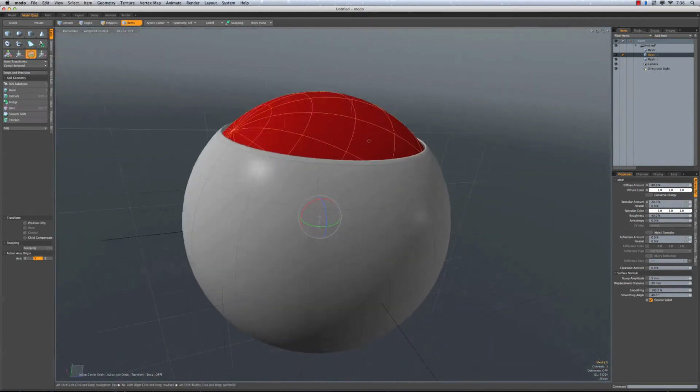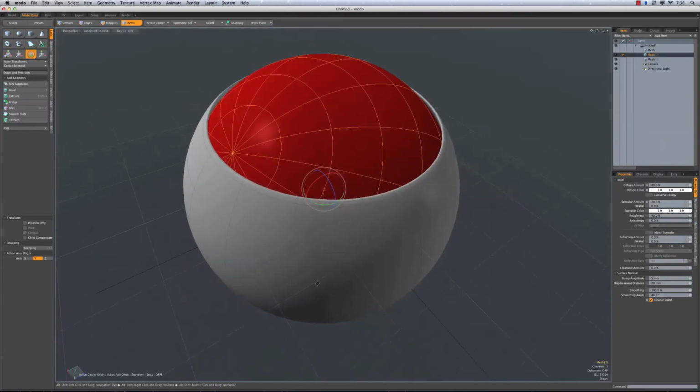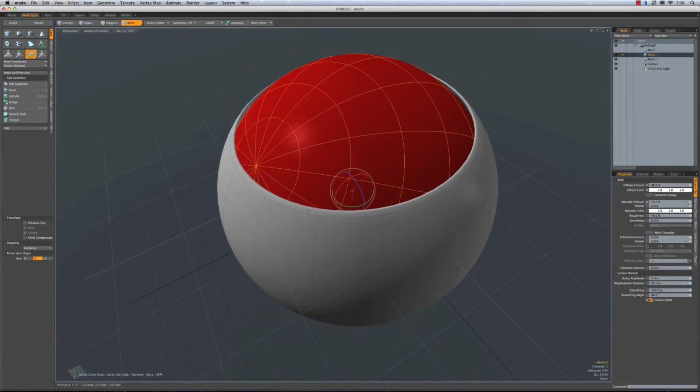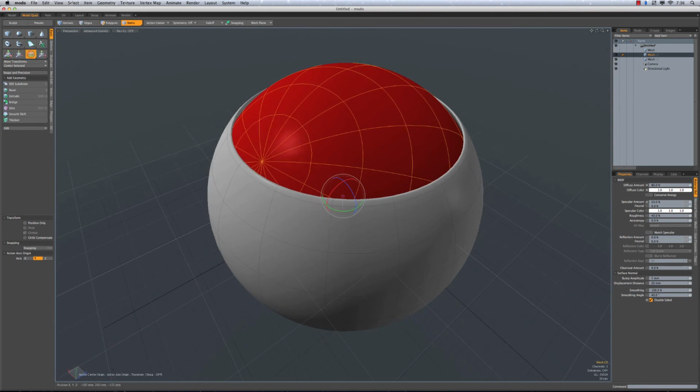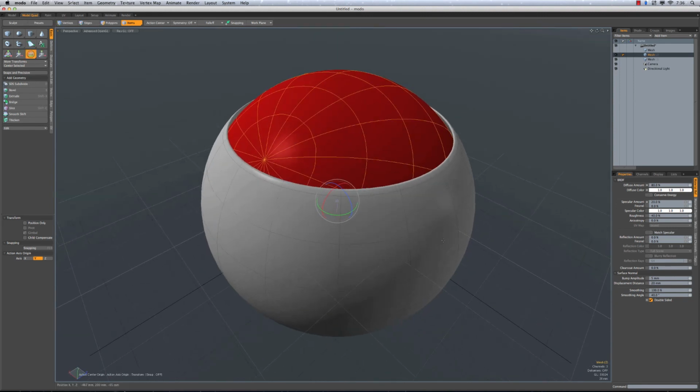All right, so come back in the next video. We'll have a look at hardening edges and some of the techniques that we'll be using throughout the rest of the video to create the creased edges in the robot and the round, lightly rounded edges as well.